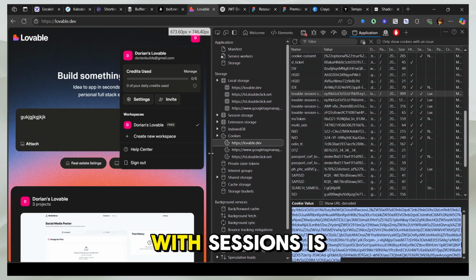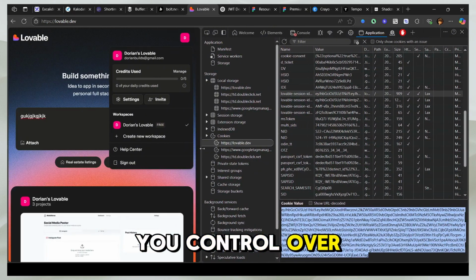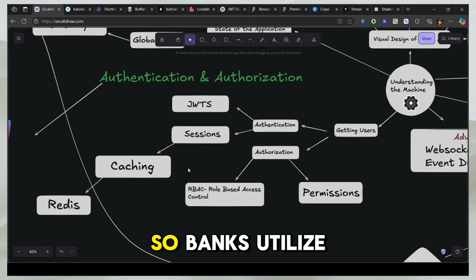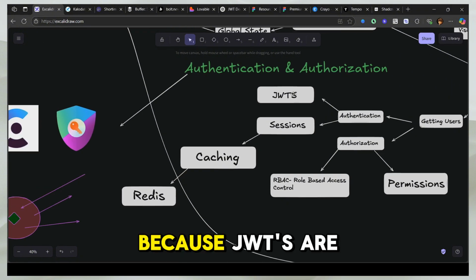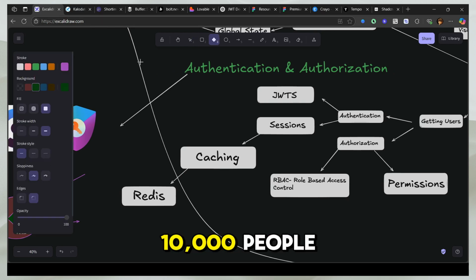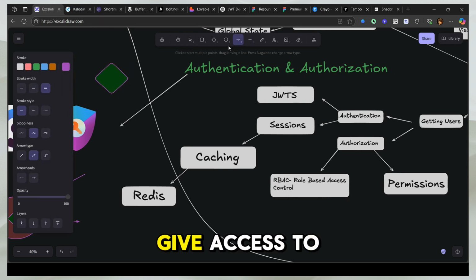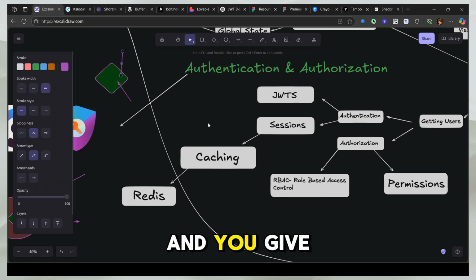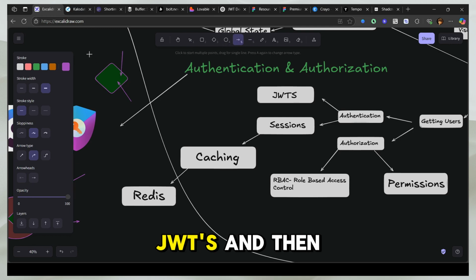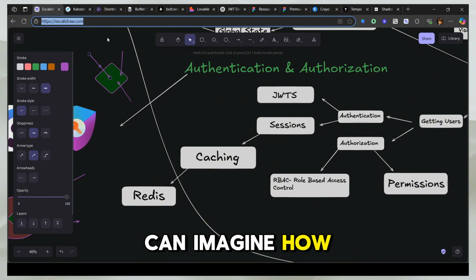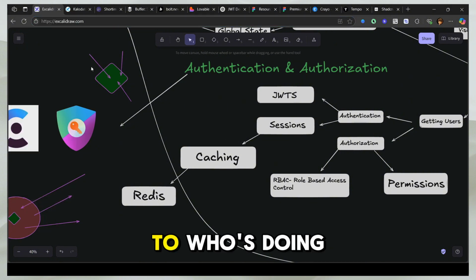The thing with sessions is that what it gives you control over is that you can auto sign out users. You probably have seen some secure applications, for example, banks. Banks utilize sessions because JWTs are hard to revoke. Imagine you have a party of 10,000 people, and you give access to 10,000 people here. You just give one after the other, and you give them badges, which are their JWTs. And then they do something crazy. They do something malicious.